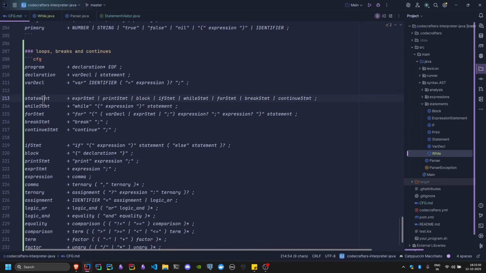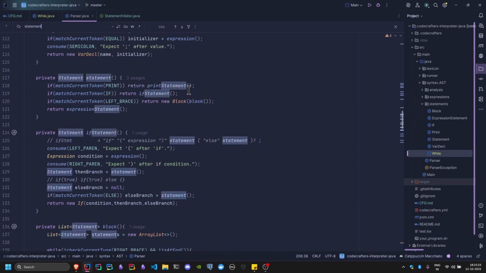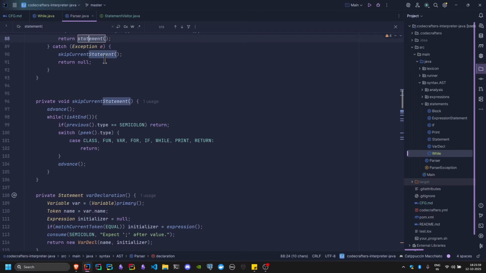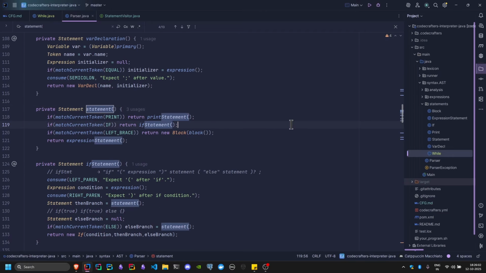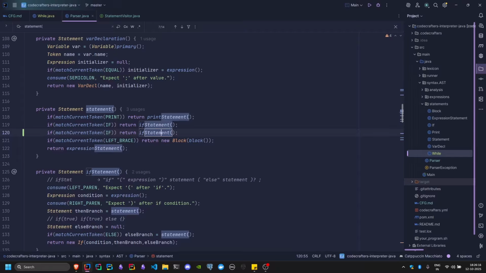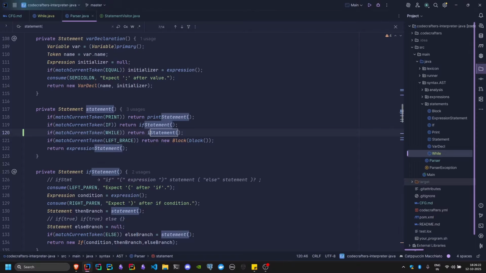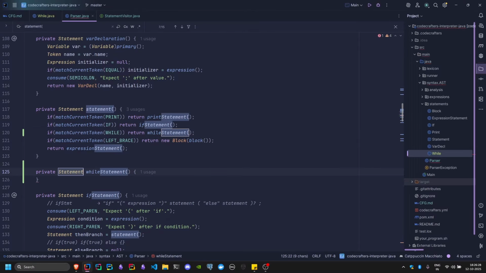We added it to our statement rule. So let's go to statement. Here it is. So in our statement, we are checking for some keywords, and based on those keywords, we parse what's following it. So we are parsing print statements, if statements, and similarly we're going to parse a while statement. And instead of if, we will call while, and let's create this method.